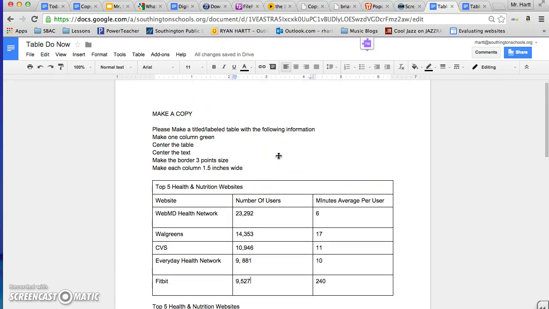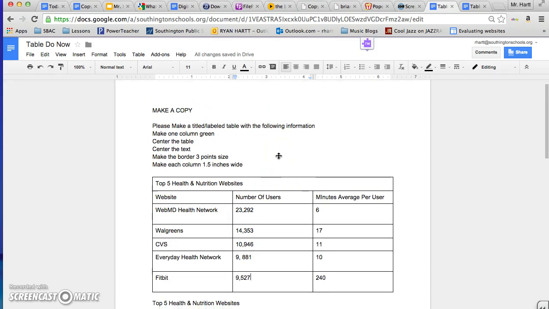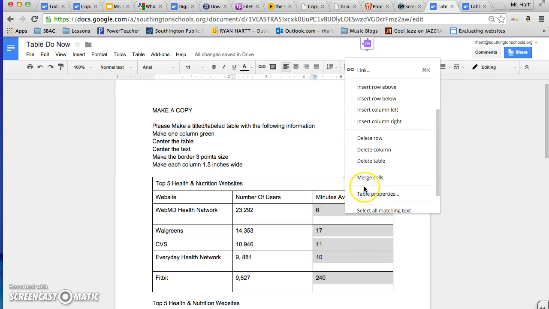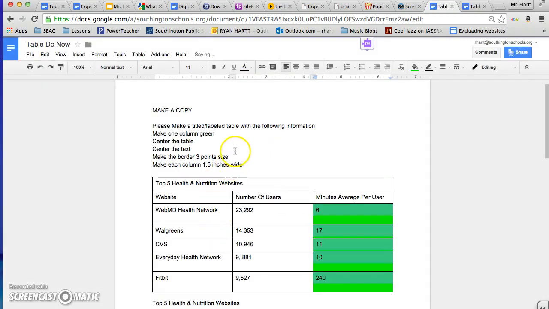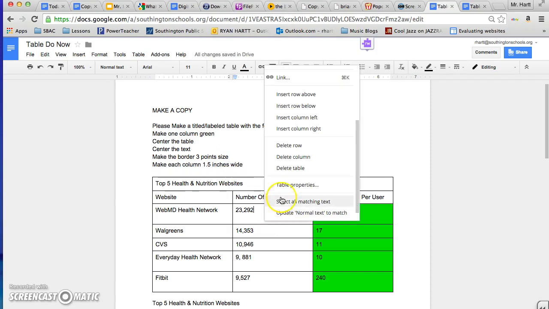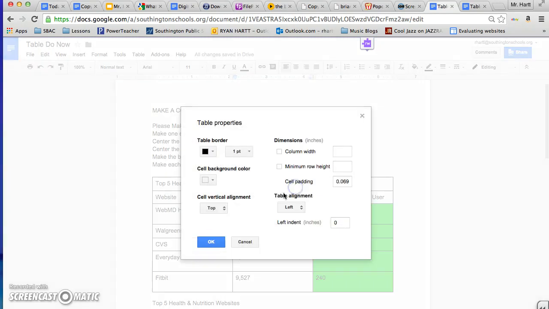Now we can do the formatting. So the first thing says make one column green. Highlight the column, right click, go to table properties, and cell background color green. Okay. Next, it says center the table. Right click, go to table properties, and table alignment, center. Okay.